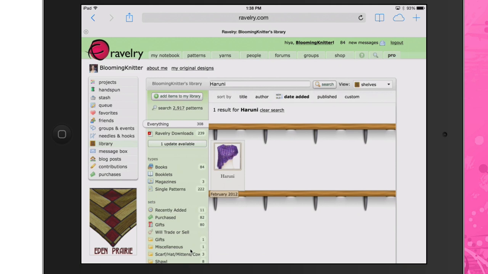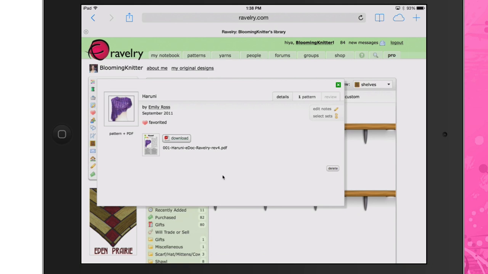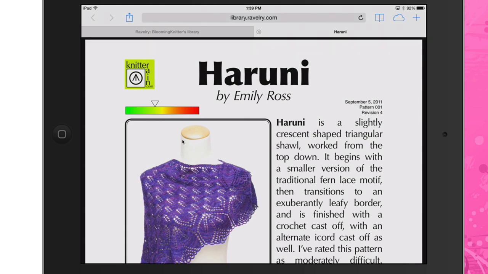So from the Ravelry library, you're simply going to click on the pattern and open it up. You will get the screen that gives you the option to download, and you're going to go ahead and click that download button. It will open up the pattern in a new window, and it's going to take a moment to load here.